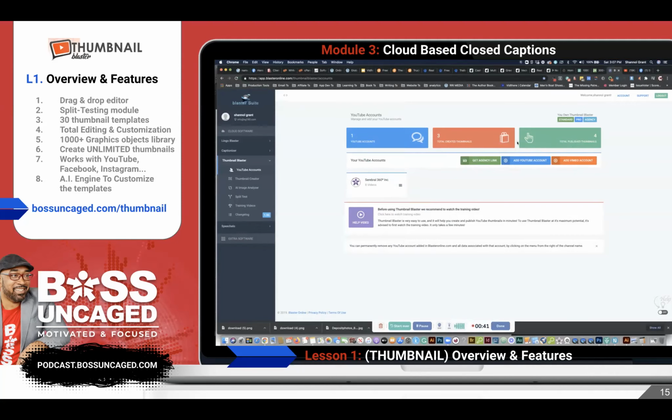So that's the general overview of the dashboard of this system. Then if you want to go to creating thumbnails, we'll look at that now. So you click on thumbnail creator.